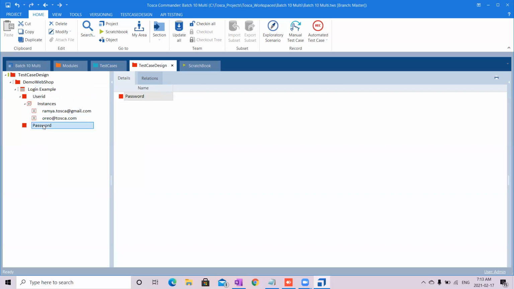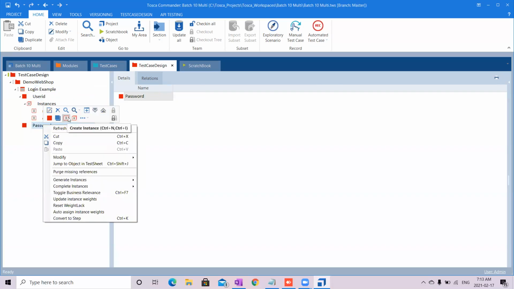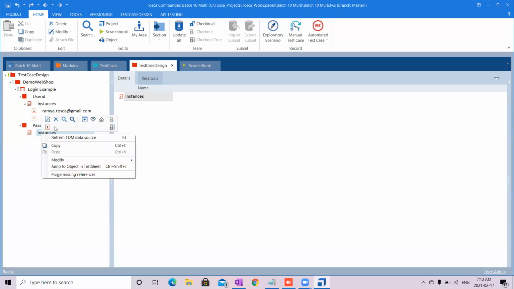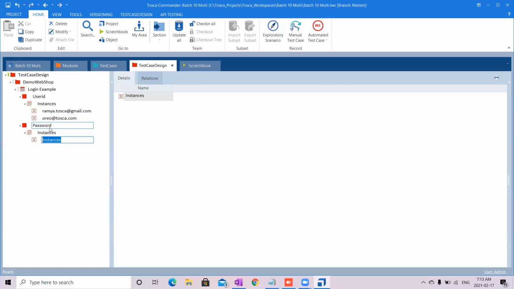And the next one is password. For this also we can create instances. If you click on the other icon, it is nothing but create instances from values. Because we have different ways of creation of these attributes and their instances, we will discuss them later on. But even this one will create instances for you. See the same way, I click and create.